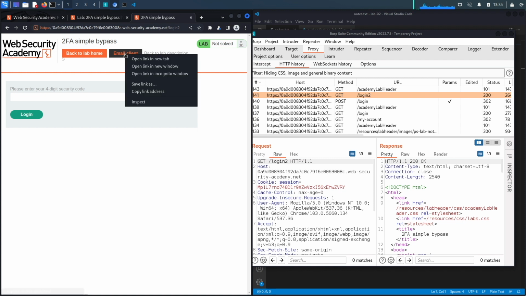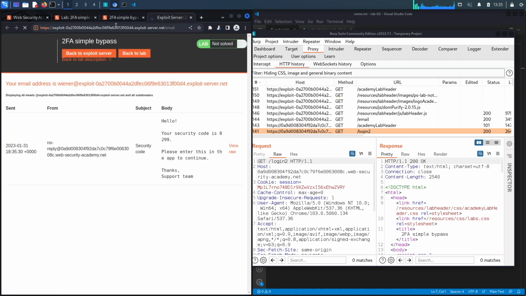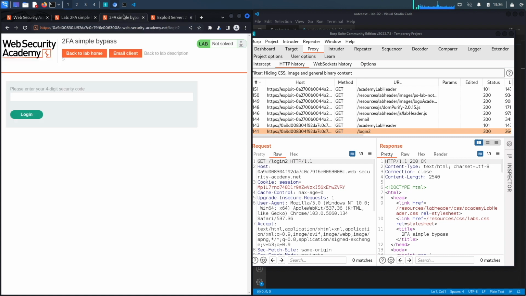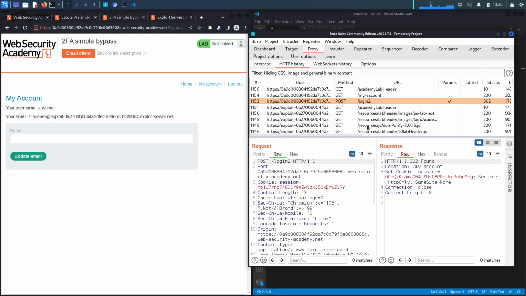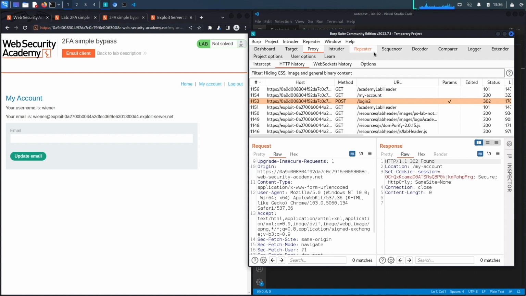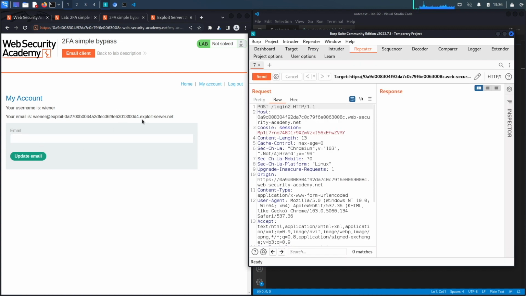Now let's click on the email client and see if we got the 2FA code. And you could see over here we did. The code is right over here. So let's copy that, put it in here, and hit login. And when you do that, it makes a POST request to login2. So let's send this through, and it allows you to log into the account.